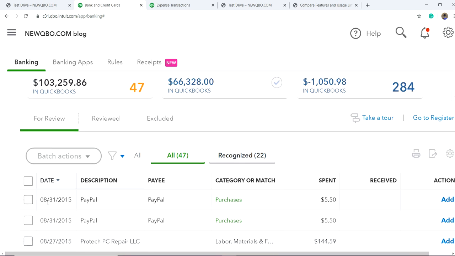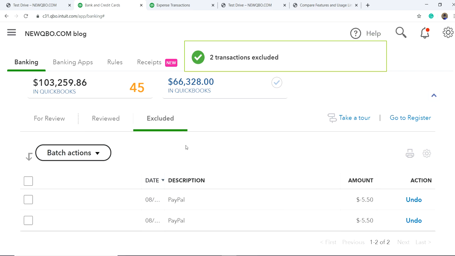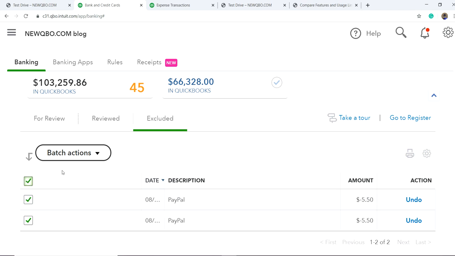So all you have to do is click this. Let's say these 2 transactions, you don't want to see them. Under Batch actions, exclude selected. Now if you go to excluded, you see it here. And at this point you can delete all these, permanently delete, right? Or you can just undo it and then we'll move back for review again. So in this case, I don't want to delete. These are good transactions. I want to undo it.